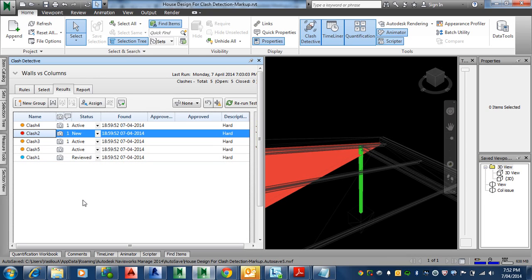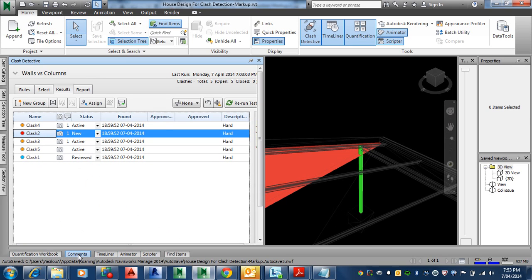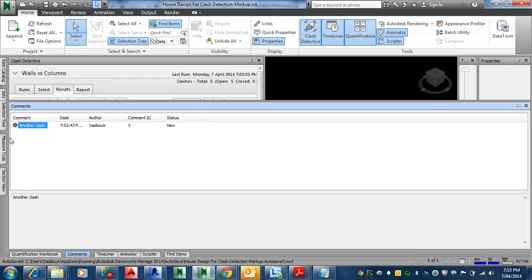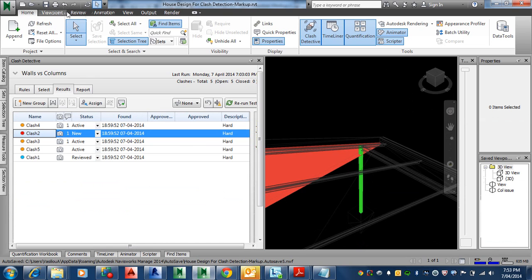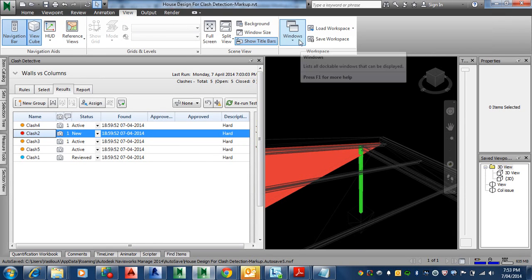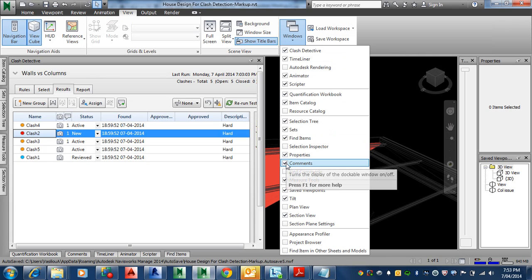So how do you find these comments afterwards? Well, there's a comments section here, and it says another clash. Oh, there's 3 comments. Sorry, there's only 1 comment. Where do they come up? Oh yeah, I just added them. Hang on. It's a comments thing here, but if you go to View, to bring up just the comments, you just have to make sure you have a tick in there for your workspace, and then that'll come up.